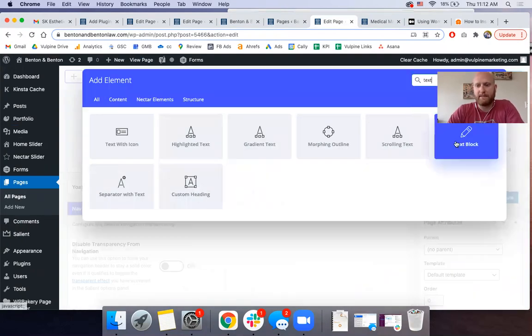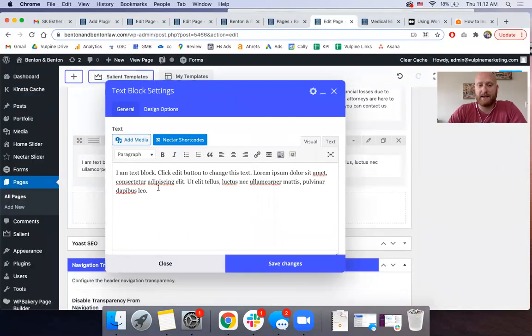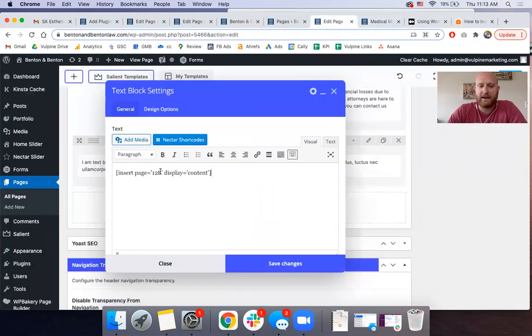So I'm going to go grab a typical text block here. This can be used in your WYSIWYG editor, just in general. I'm going to copy this in here. Now, I don't know exactly what page 128 is, so I'm going to come to the footer, or this section of content that I want in here, and grab this particular number. This is giving me the post or page ID for this particular page. So then I'm going to come back here and hit this, right?